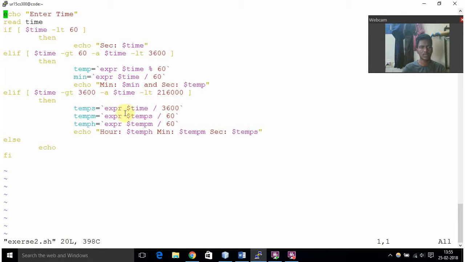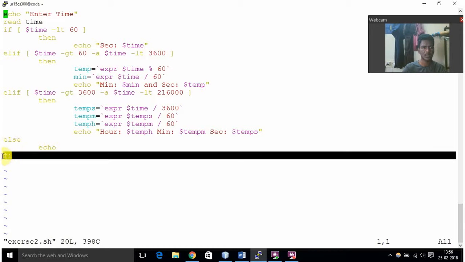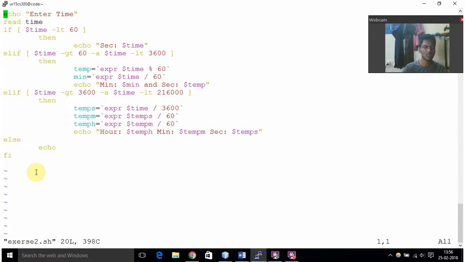So here temp s, temp m, temp h, second, minute, hour I have taken, and expression of time divided by 3600, and in minutes it is divided by 60, and in hours it is divided by 60. So it shows us hour equal to dollar temp h and minute equal to dollar temp m and second equal to dollar temp s. So it exactly shows the output of the time which you have given. And else, this is the final thing by which we can close the if. So this is all in a loop.